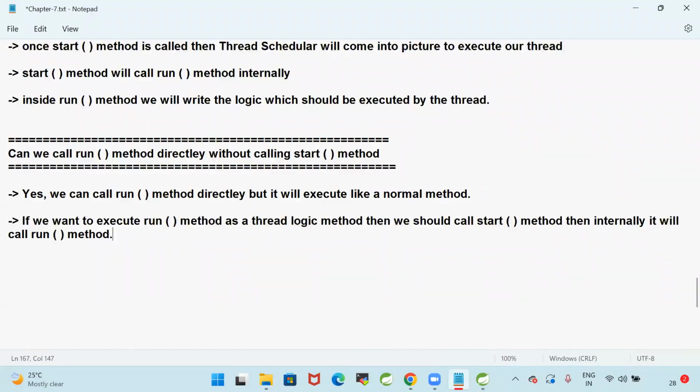So to start the thread, we need to call the start method. When you call the start method, thread scheduler will come. It will check the priority. It will schedule the execution. It will allocate the resources also which are required for the thread. Then thread start method will internally call the run method. If you call the run method directly, it will execute like a normal method.